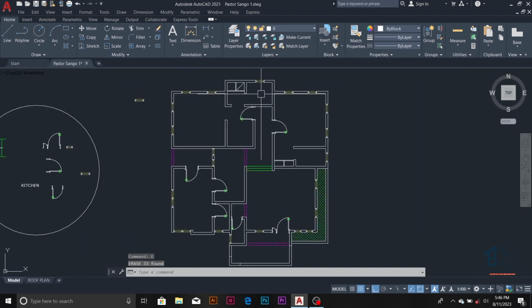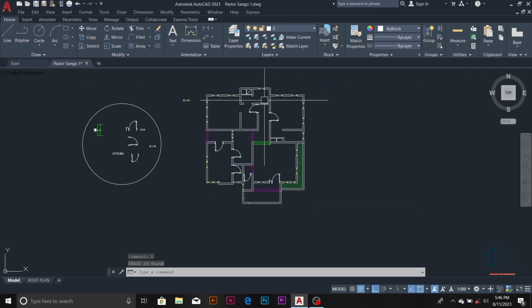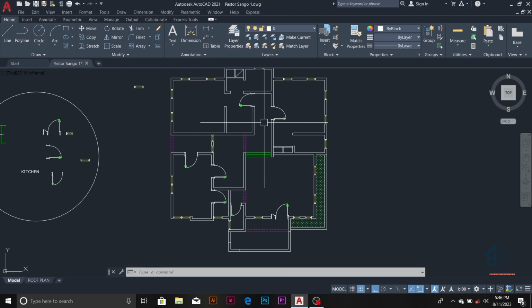So that is all for today's video. Hope you guys have learned how to draft floor plan using AutoCAD with all the tools we discussed in the previous class. We discussed the tools, the shortcuts. So that is how we are going to draft any kind of floor plan in AutoCAD. That is the step you're going to use to draft it.